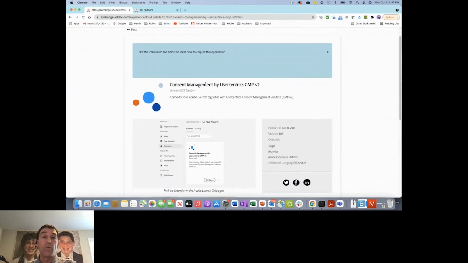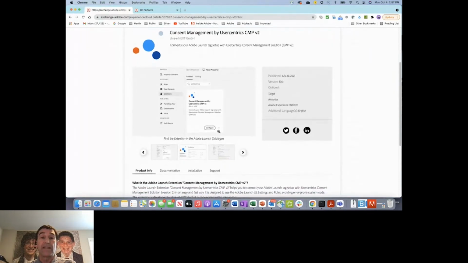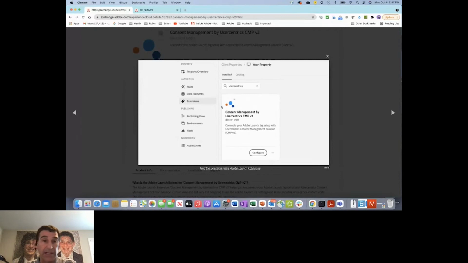So again, this is what we call the detail page for that particular listing, called Consent Management by User-Centrics. There's the developer name, and most prominently are what we call preview images, images that people can use to see what the product is like. If you want to see a little bit more, you click on the image.